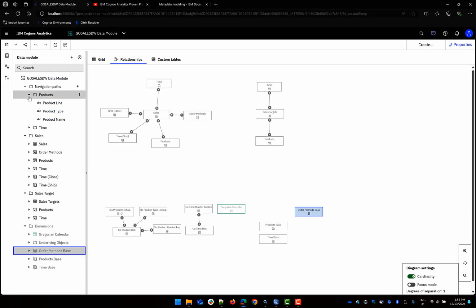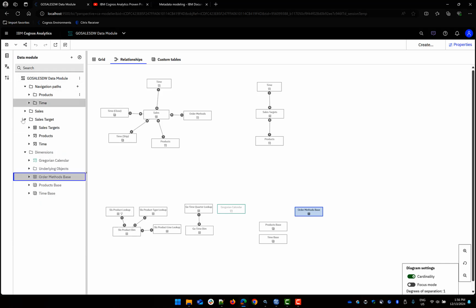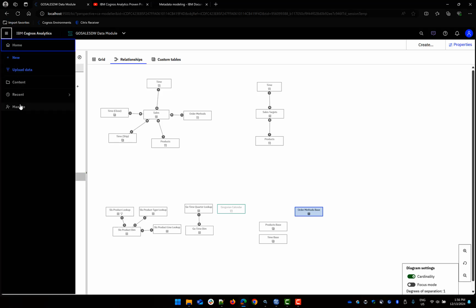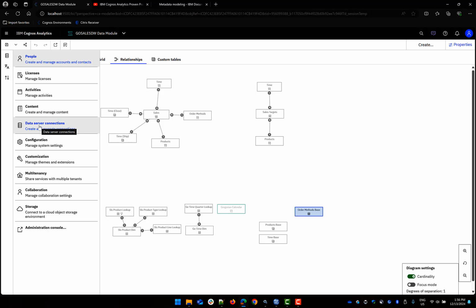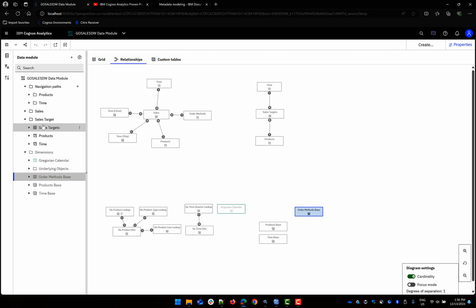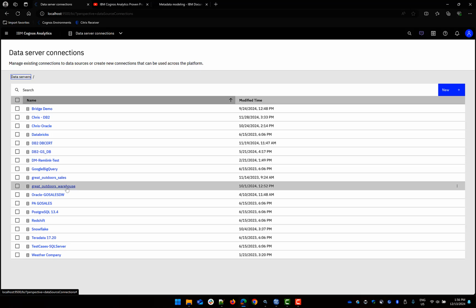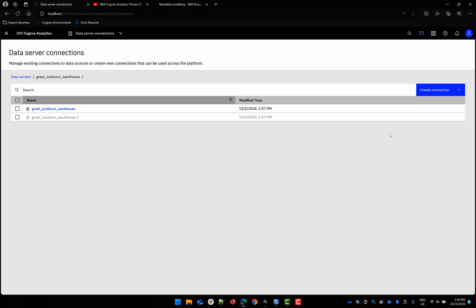So we're going to start off by building this entire module from scratch. And before we can do that, we actually have to have a data server connection and metadata loaded for that particular data server so that we can leverage that metadata in data modules. So if we go over to our connections, the one that we'll be using today is the Great Outdoors Warehouse. Warehouses are preferred because of their design for the efficiency of reporting. They're designed strictly for reporting purposes as opposed to transactional systems.